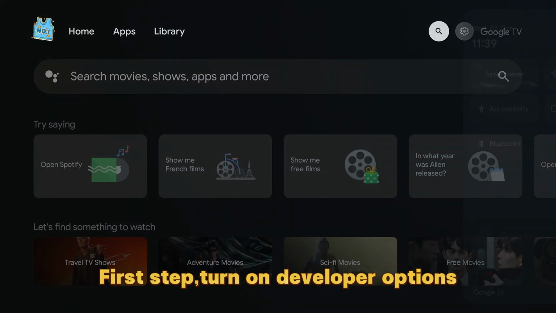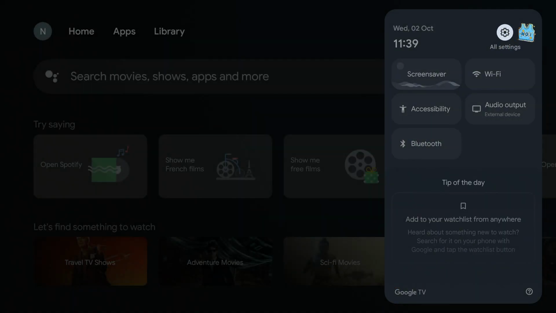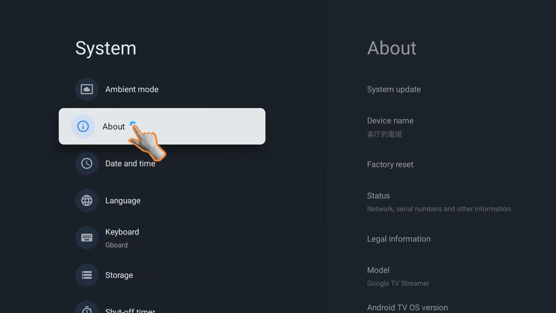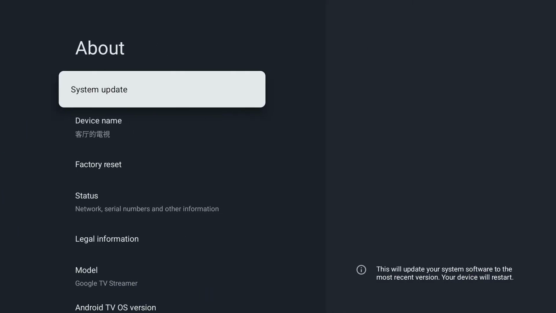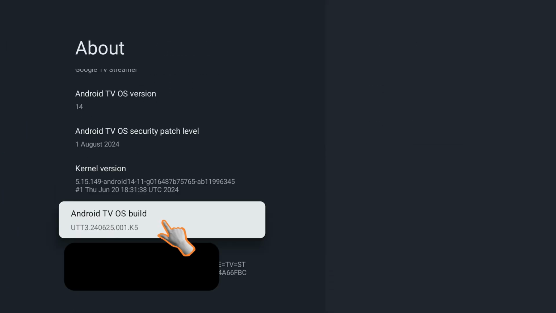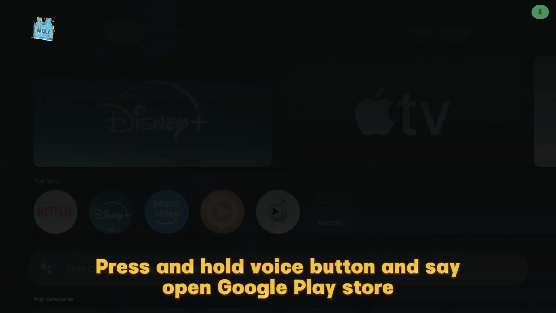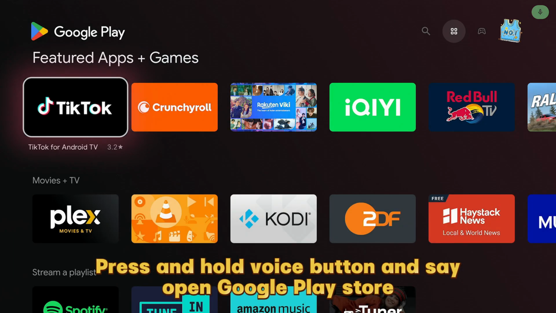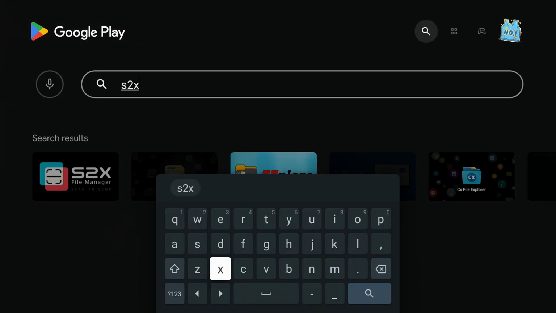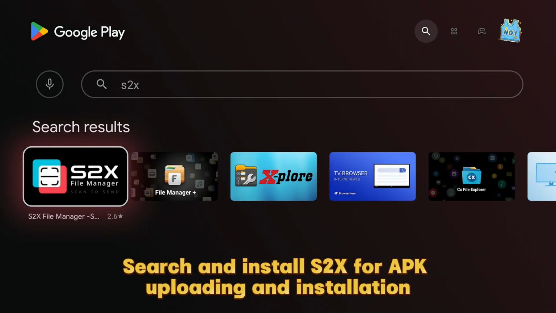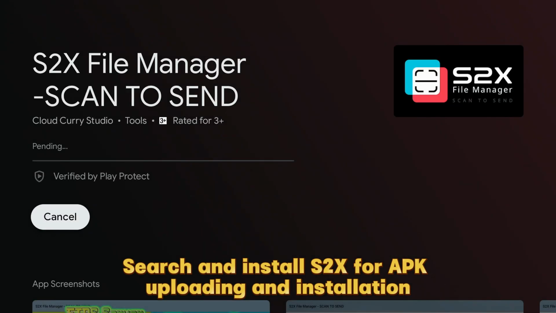First step, turn on developer options. Press and hold voice button and say, open Google Play Store. Search and install S2X for APK uploading and installation.